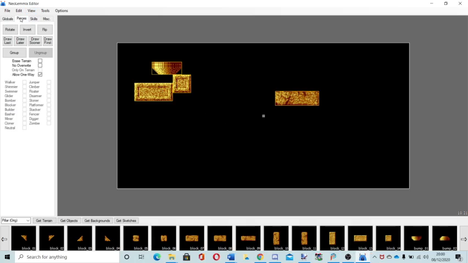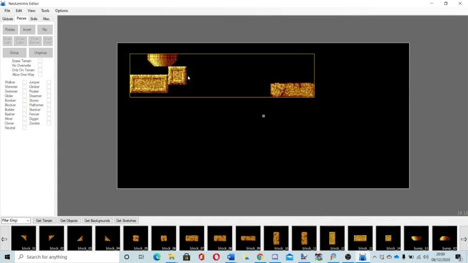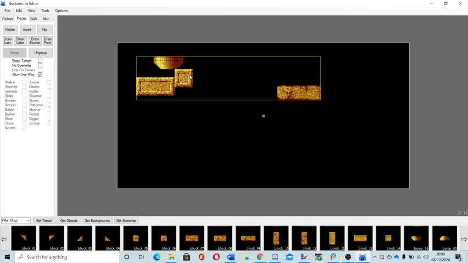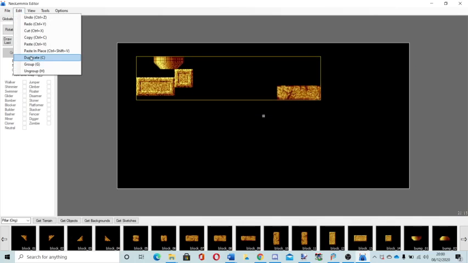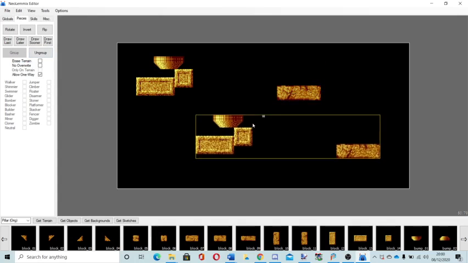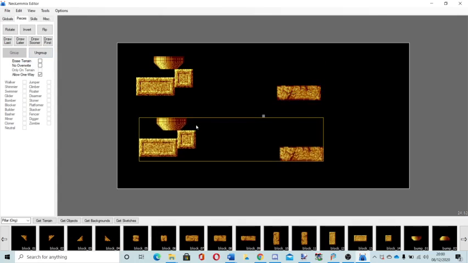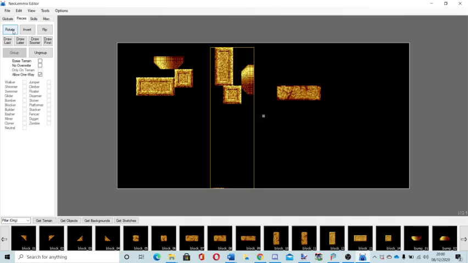and then you can go to pieces, and if you just click on group, as you'll see now, the yellow line around it has become one big thing, which means that's now one big piece. So no matter what I do, that'll just move as one piece. So say if I wanted to repeat that, I can just duplicate it, and then I've got something exactly the same, and you can move it around or rotate it or whatever.